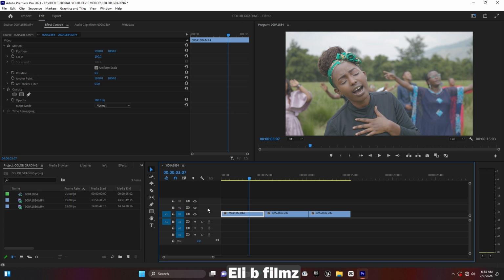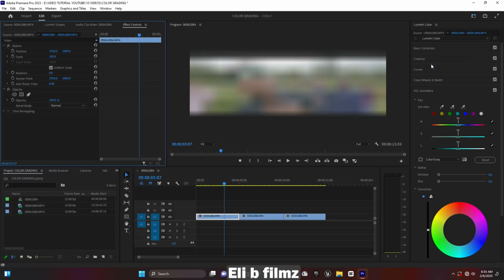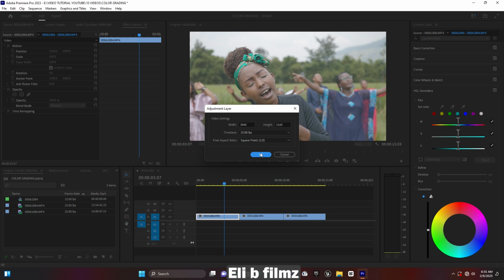Guys, as you see here for this my workspace, I'm on workspace for editing. So and then I go here for the workspace for color, because I'm going just to start color grading. So before starting color grading, guys, as I told you, I have three different clips. So first I'm going to create the adjustment layer, which I'm going to use to make color grading. So now come here for this new item and then create here adjustment layer, and then you press OK.